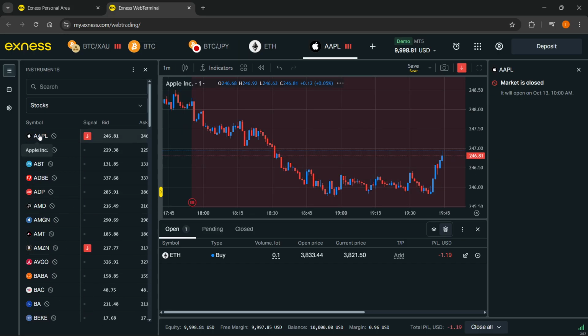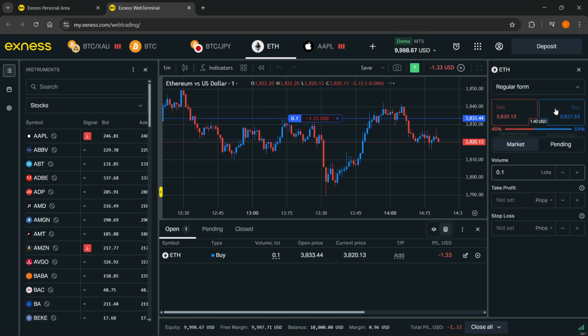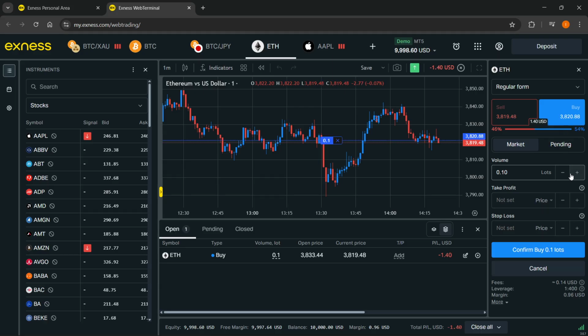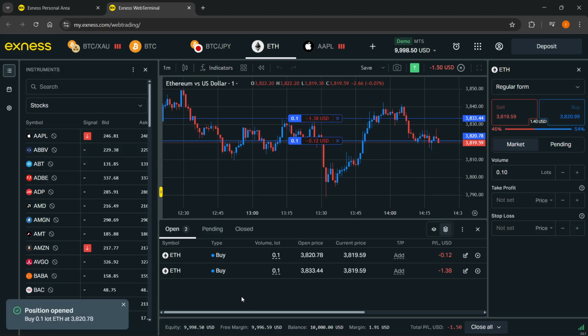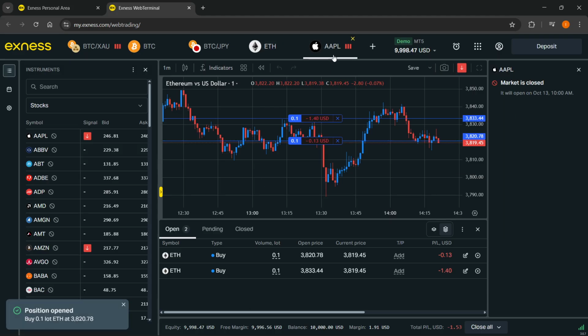Click on the stock over here, and right now the markets are closed and they're opening on October 13th at 10 a.m. So I can't really show you how to buy this, but it's going to look something like this. So you're going to see the buy and sell button. You can just click on buy, put in the volume you'd like to buy, set a take profit or stop loss if you want to, and after that simply click on confirm buy, and just like that you've successfully bought stocks on Exness.